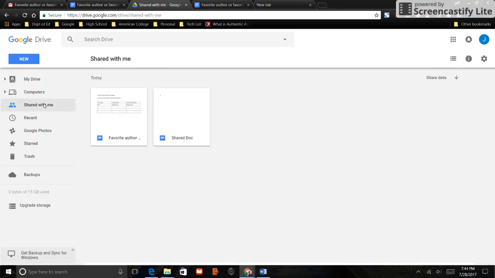Now the nice thing is that it also appears in shared with me. So if you can't find it, if your drive is so extensive, so many folders, and you can't find that, where did that thing go? You can go to shared with me and find it that way. Okay, so let's try collaborating on a document and moving some things to our drive.